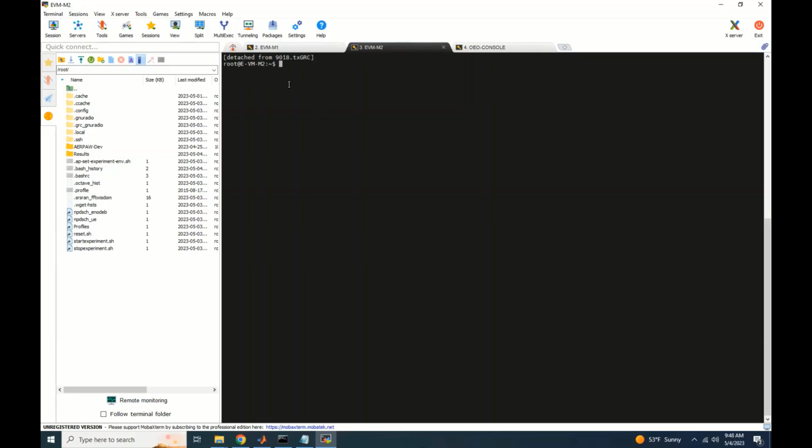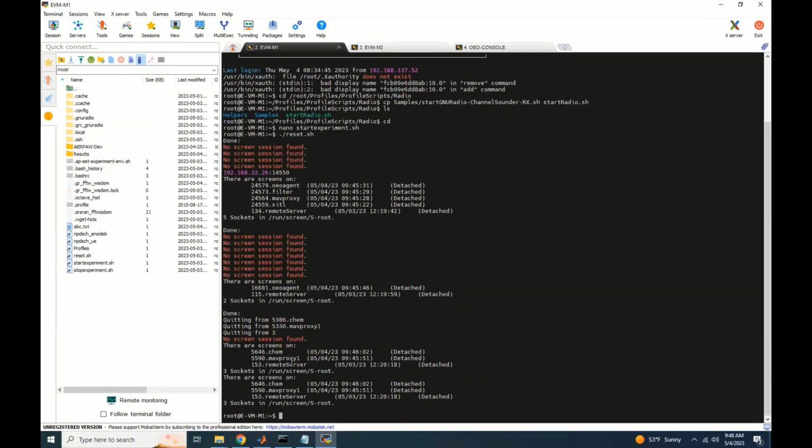So now we have started the transmitter, and let's go back to the first node and then start the receiver. We start the receiver similarly by typing start experiment.sh.